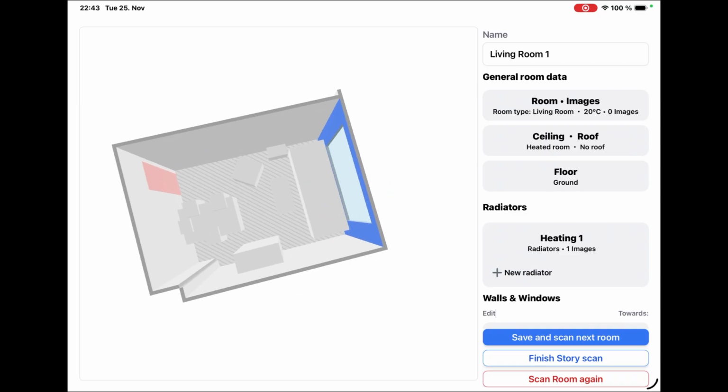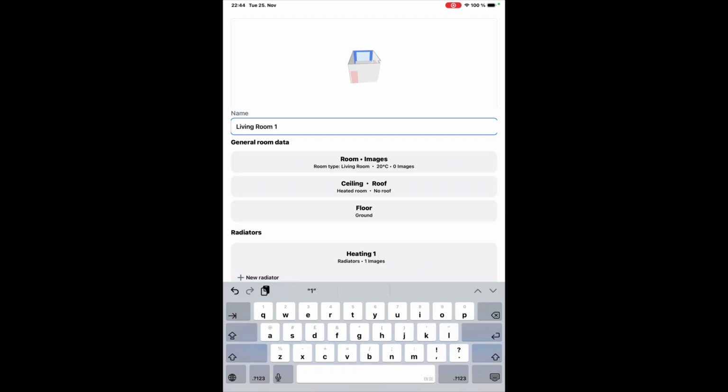And the great thing is we now have the option before going into the next room to account for all inaccuracies or level of detail in this room. So first thing I would try to, therefore I'll go back to the top view here. I'll go and type in living room, which is the name of this room, and later on gives me easier understanding when looking at the entire story, which room was which. Room images, I could take images here for references if I want.